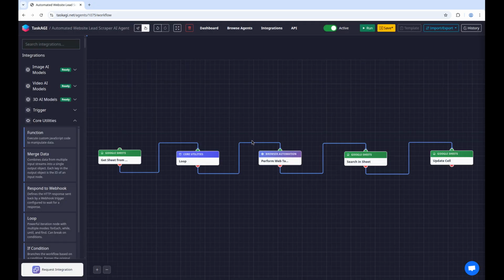Stop paying for expensive lead scraping subscriptions that give you the same stale data as everyone else. Deploy this agent once and run it whenever you need fresh contact information. Your leads, your data, your control.